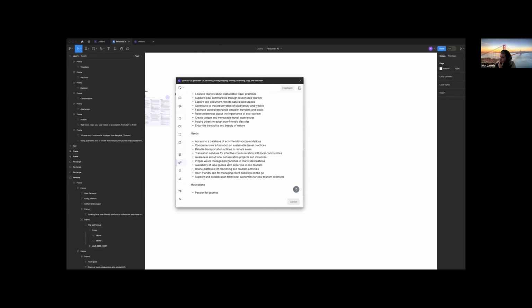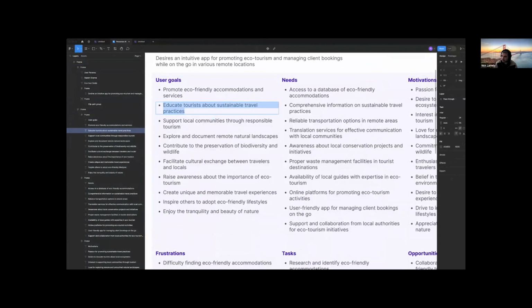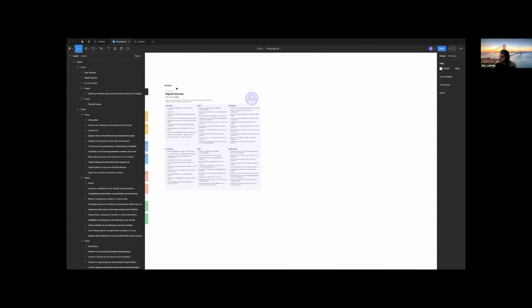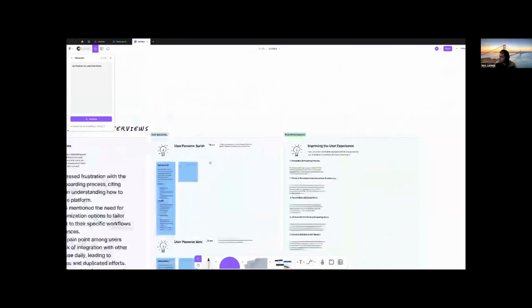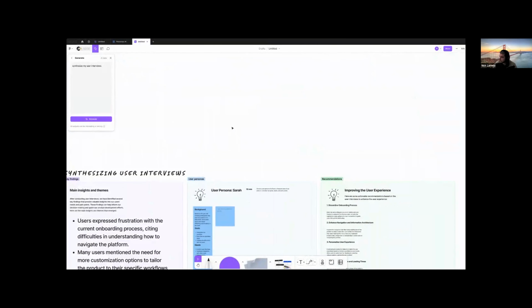So we can see all the needs, the goals, the motivations. And then here it spits out this. And of course, this is instantly editable. I can edit this, change it around, and now I have a shareable persona based on my interviews that I just did within a minute or so. So I could take this entire thing, Command C that, and put it into the FigJam. If you want to take the persona board from it and still work on it here, you can do that as well.